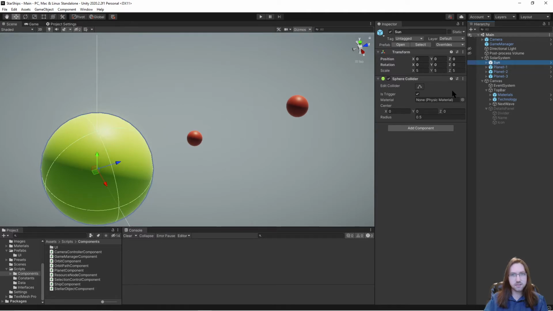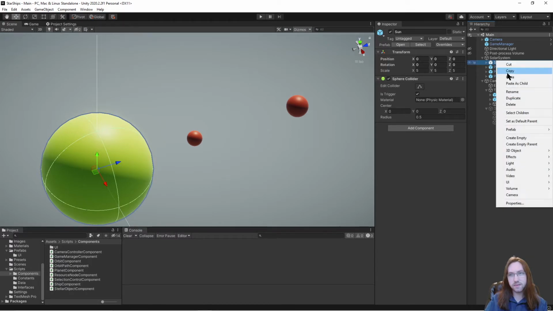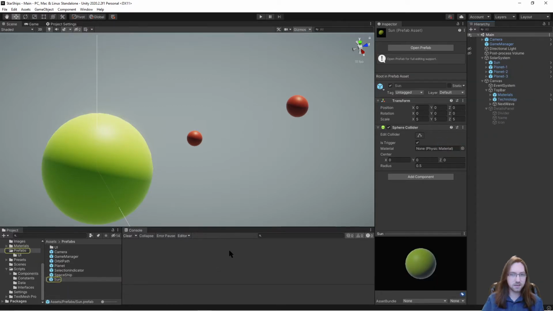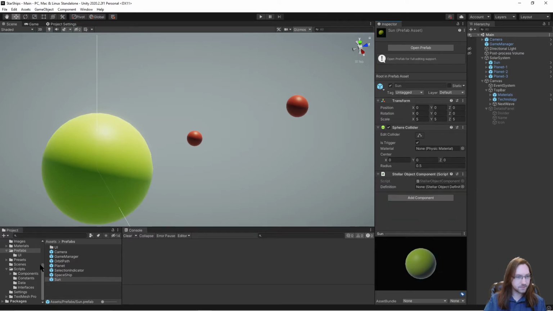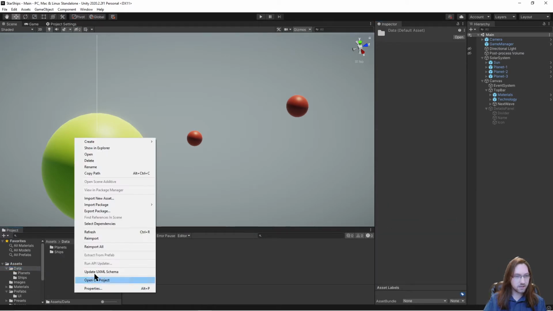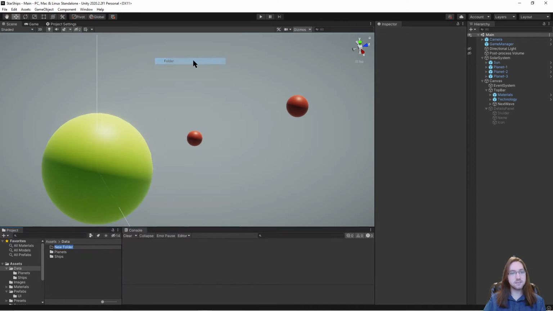Where's the prefab for this? Isn't there a way to do right-click, select? Oh, you can do select prefab. Oh yeah, prefab. Nope. Select asset? Yeah, okay. I'll just call this a stellar object component, yep. And then in data, we will say suns.